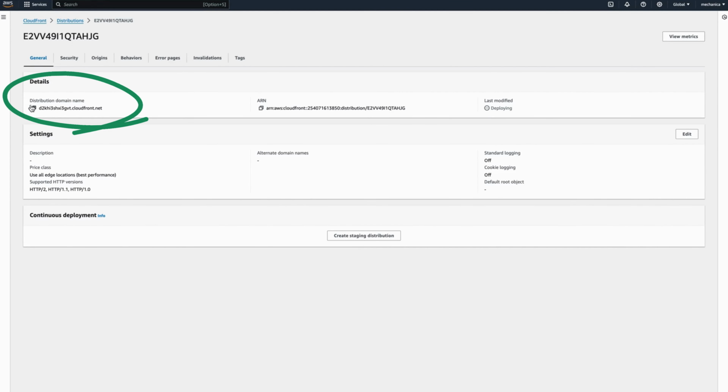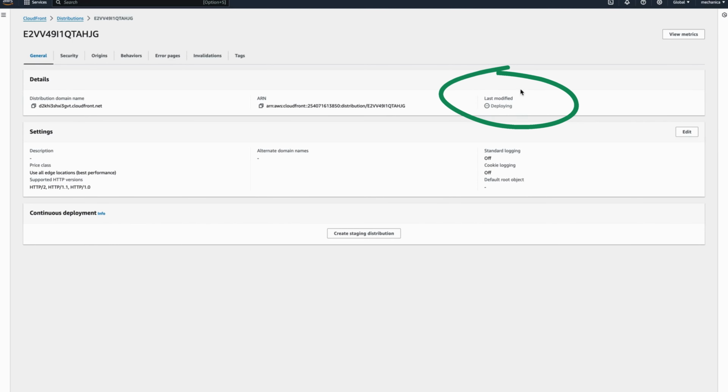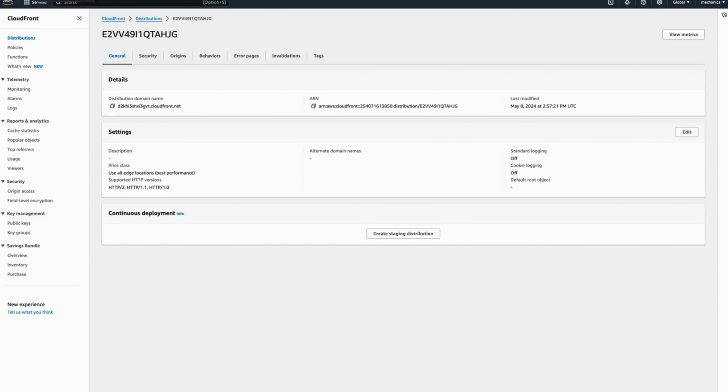Here's the domain name CloudFront generated for us. If we don't attach our own domain name, we'll stream via this one. As you can see, our distribution is still being deployed. It really can take a while. Refresh the page to see status updates. Wait until the status changes from deploying to a date.